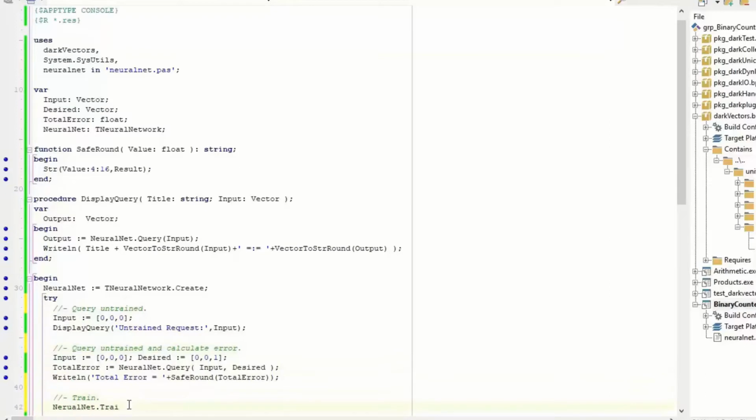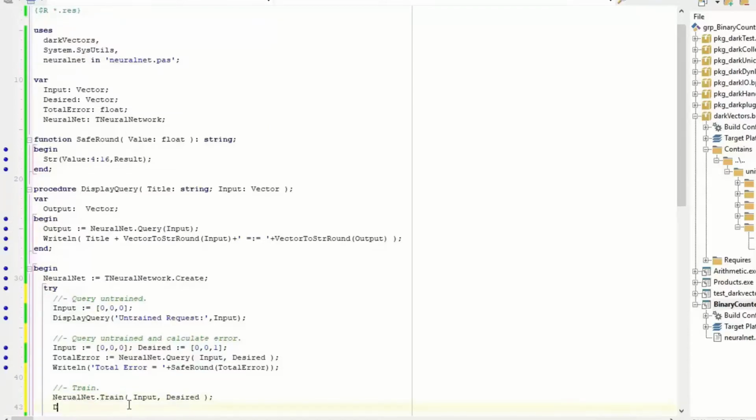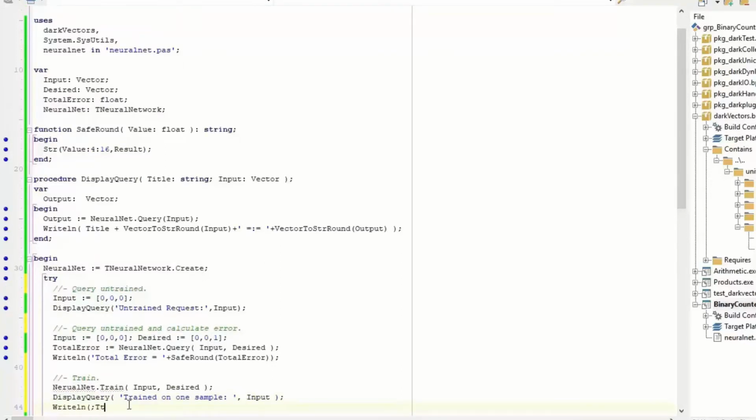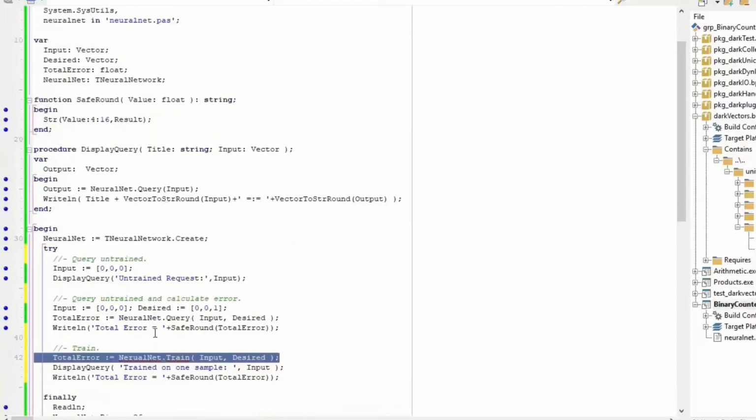Okay, so now it's on to the fun part where we train our network. Now the way that we're going to do this, we'll have a train method, and the train method will have an input value and a desired output. We're then going to display the result of training the network by calling display query with an input. And finally, we're going to write out the total error measure again. And that means that we need to get total error back from our network, so we're going to have to get that result from our train method. So let's go ahead and build the train method.